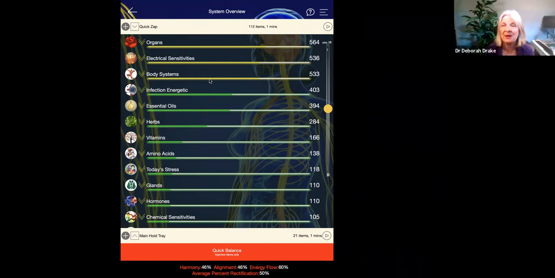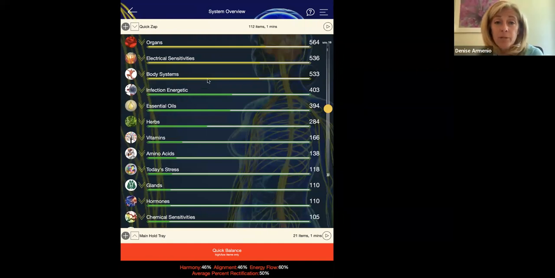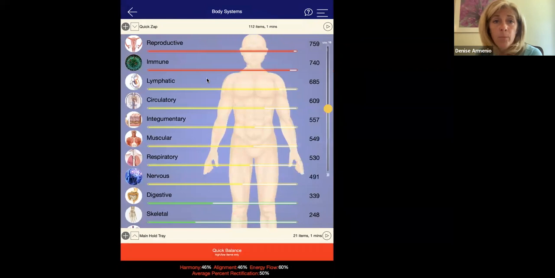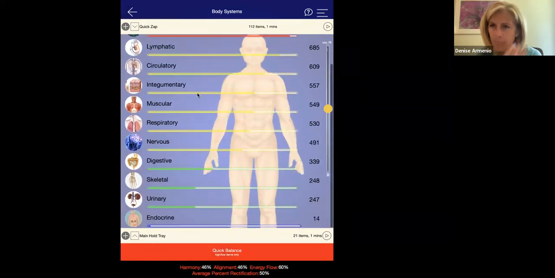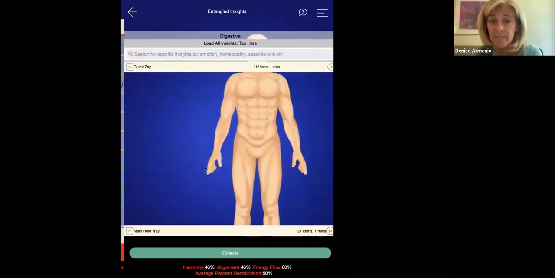There's always a thief. If you wake up every morning and the cash register is empty of half the till, something's stealing it at nighttime. That's usually parasites. So the next thing I'm going to do, which is a little different, we worked on this a little bit a couple of weeks ago, but I'm going to click on digestive. And what happens when I click on digestive from here, since there aren't any panels to go deeper, it's going to take me to Entangled Insights.